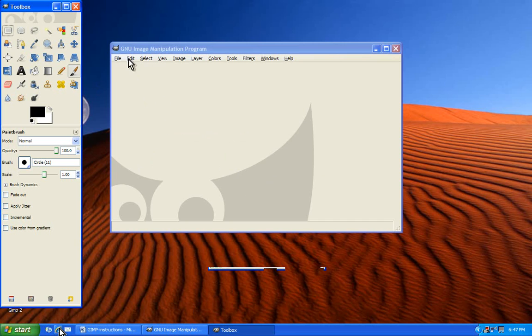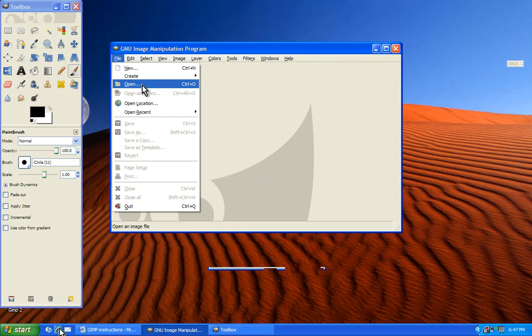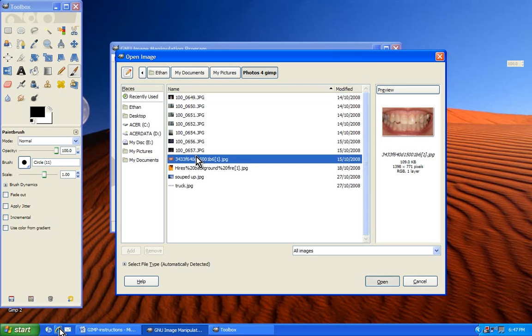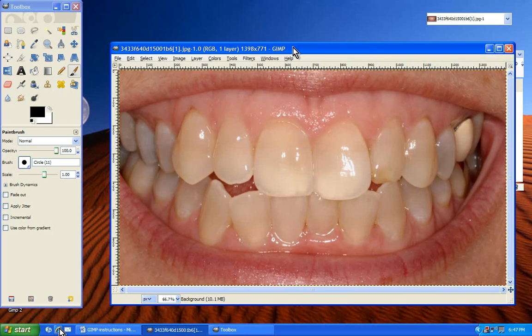Okay, anyway, so you go to file, go to open. Now open up your picture that you want to use for the teeth whitening. Okay, I have a big picture of teeth.